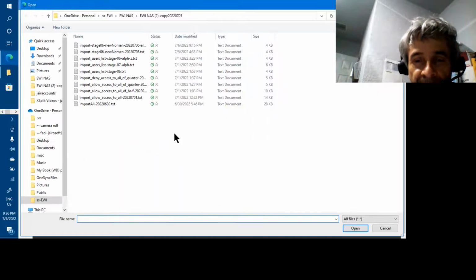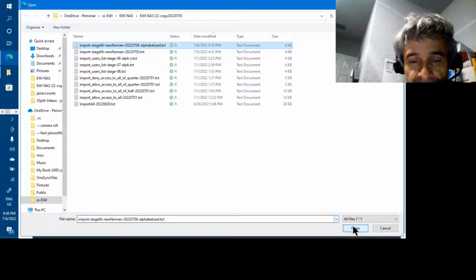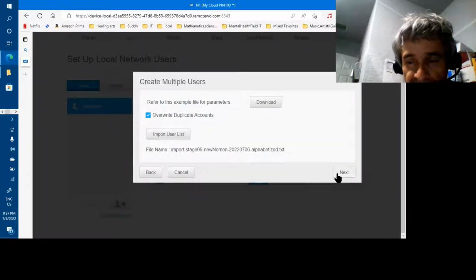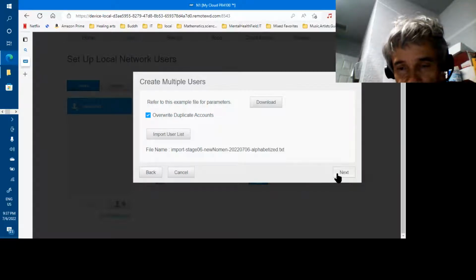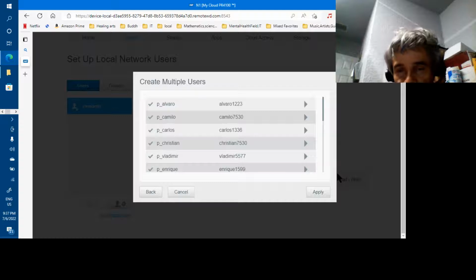I'll leave it on, and then I select the file that I want to upload. That's this one. It's the latest version. And then all I did from yesterday is alphabetize some items in the columns, in the parameters. Although I didn't alphabetize the rows, I alphabetized what was in the columns.